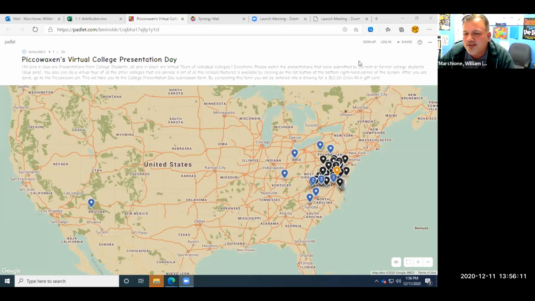How you can tell the difference is the blue ones are all of the presentations that we got submitted from students that are in college now or they were in college before. The black pins are virtual tours of different schools. And the one yellow pin you see, that's going to be for the form you're going to fill out when you're done with this.